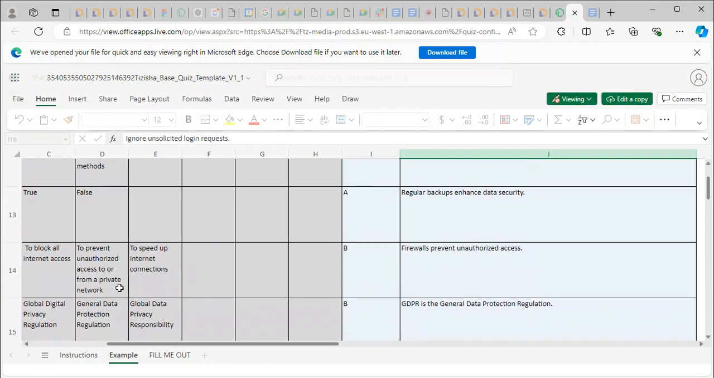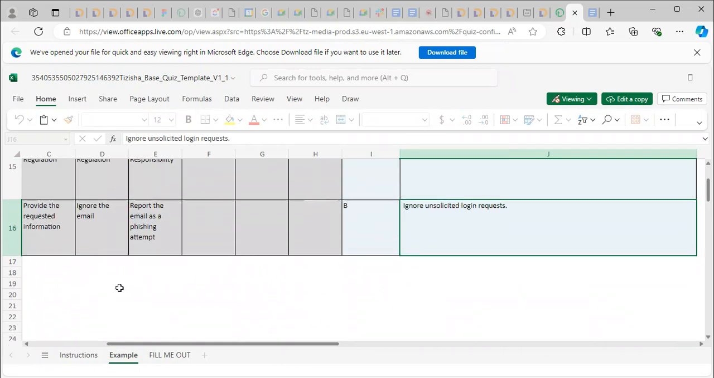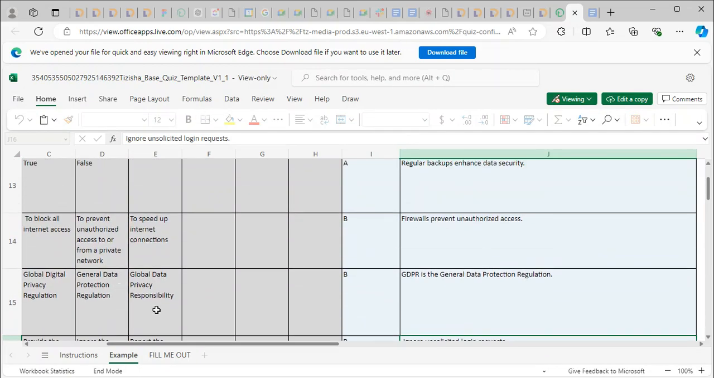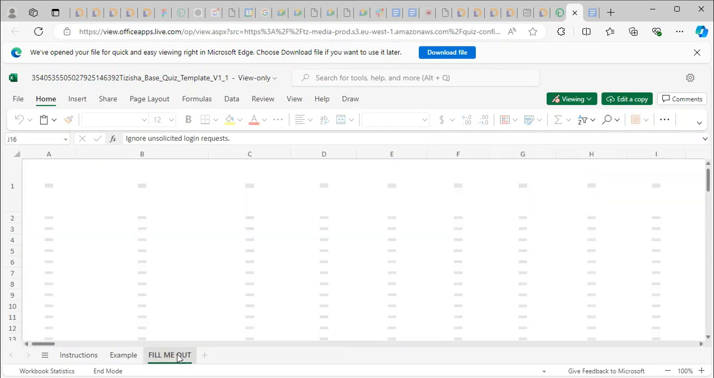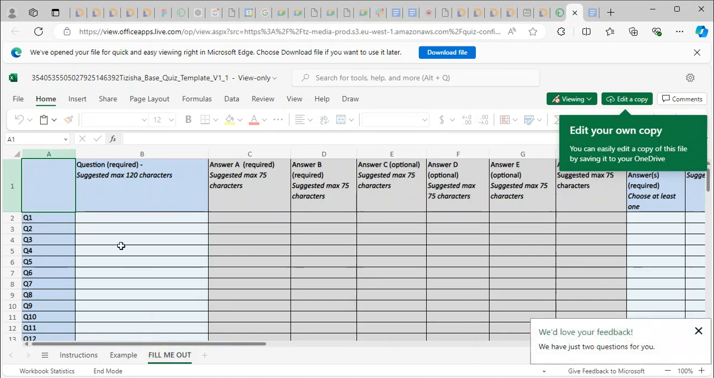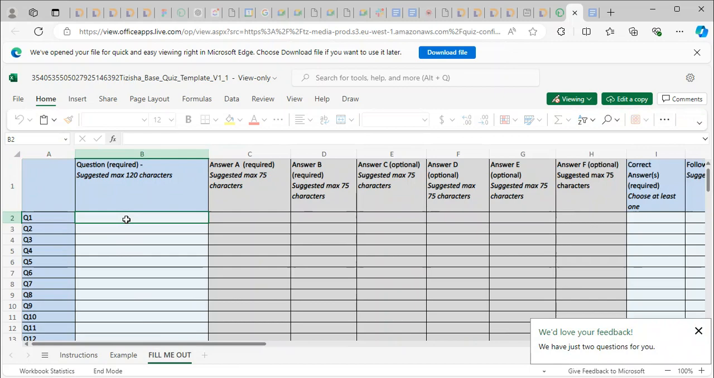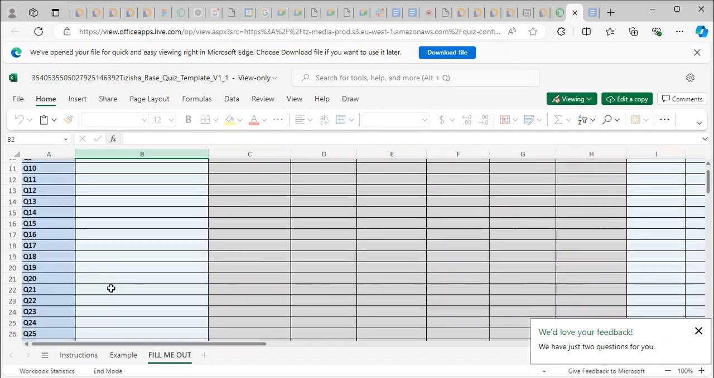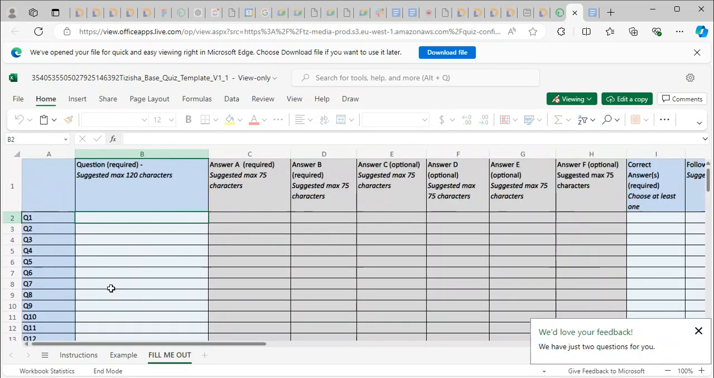When you want to add your questions and your answers, you'll go to this fill me out section. Once you're here, this is the specific place you can add your questions. You can have as many questions as you want. They must be multiple choice questions, so they should have at least two multiple choice answers. You can have as many as five.